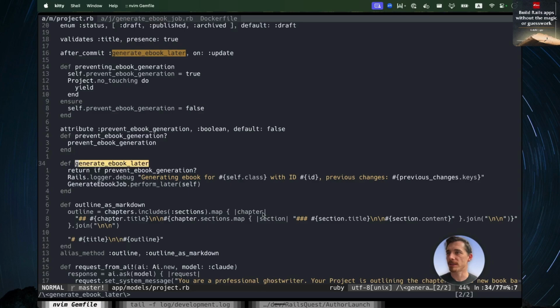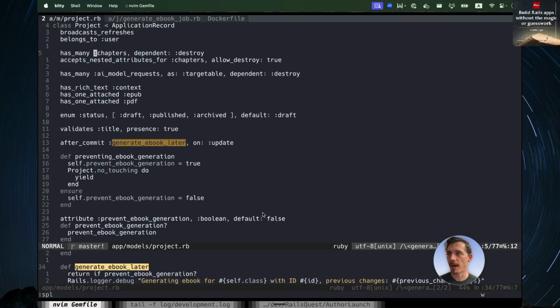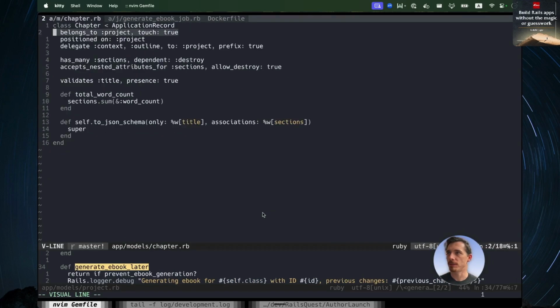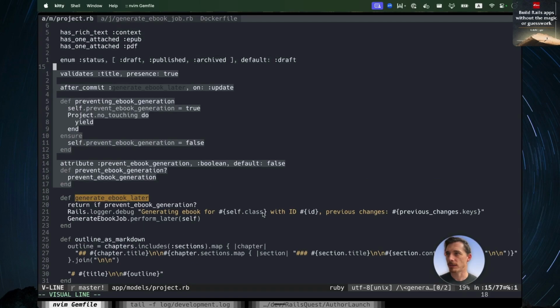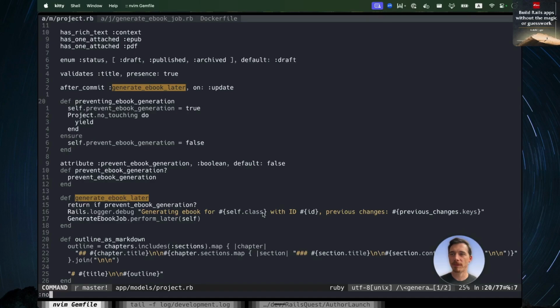Okay, so we're going to call this method every time we commit a change to the database. And that's going to include when another model touches the project. If we take a look at the chapters, for instance, belongs to project touch true. So that means every time you make a change to a chapter, it's going to reach out and change the updated at on the project, and that will run this after commit hook. We've got a little bit of extra logic, as is often the case with using ActiveRecord hooks. You have to do a little bit of extra work if you want to circumvent that.